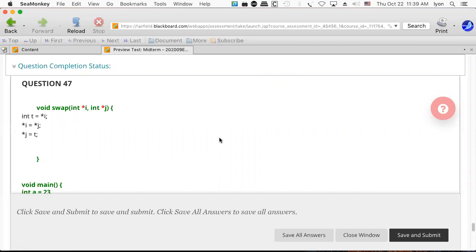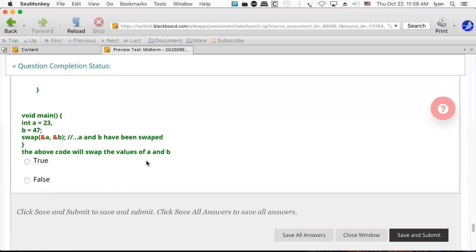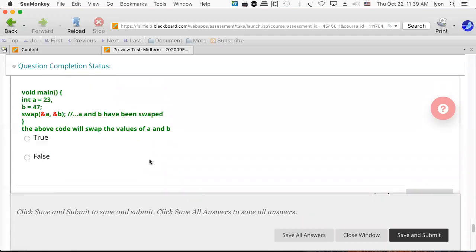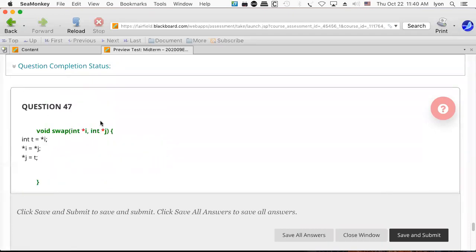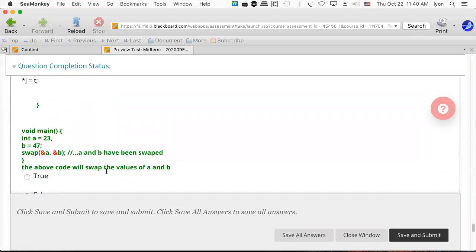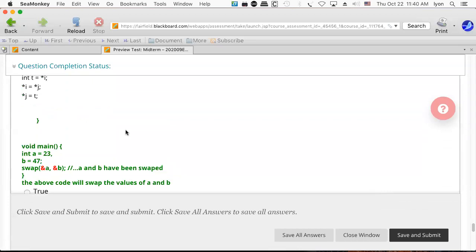So here's question 47. Here's a swap function. This looks like we're going to store the address here, then swap addresses, and then restore the address to the other variable. And here's another one. This says main, A equals 23, B equals 47, swap A and B. Here's the swap function. The above code, the swap code, will swap the values of A and B. Is that true?